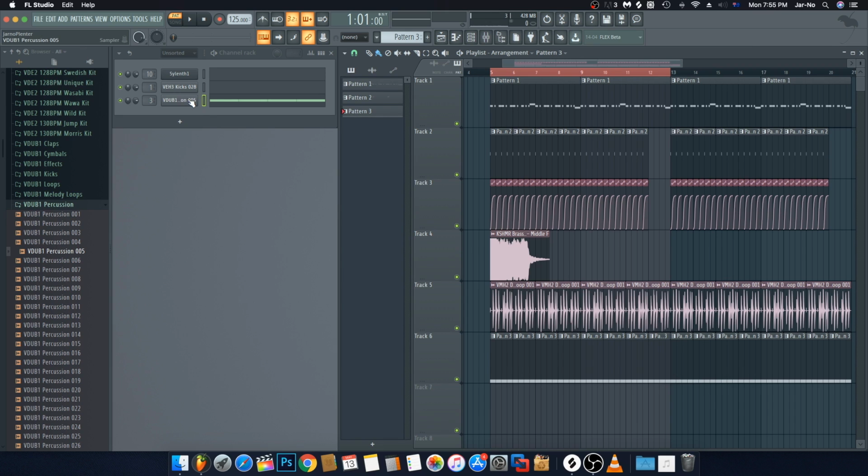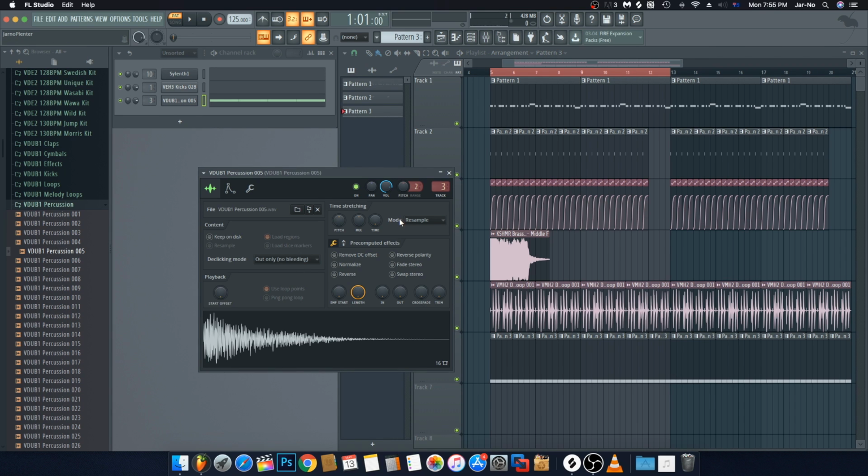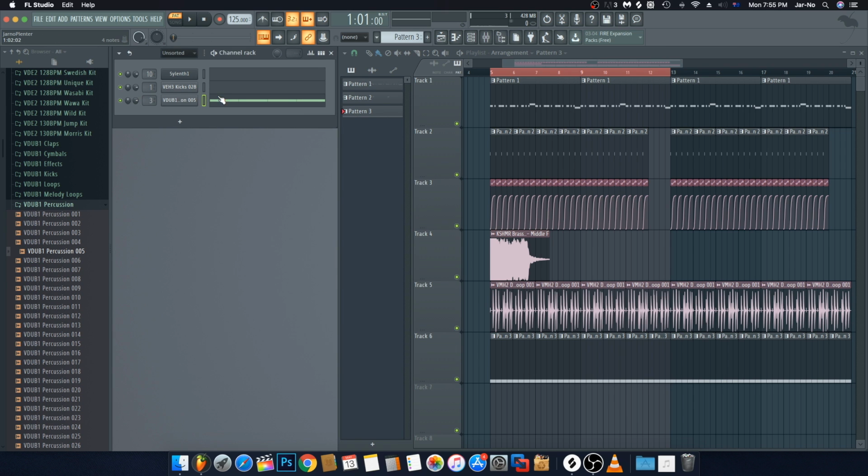Next thing we'll do is we go into our pattern selection here. We're going to change our mode in the time stretching to stretch instead of resample. So it should say stretch here. And then we're going to go to our pitch range. First thing I'm going to do is bring this up to 24. No, let's go with 12. 12 decibels. And then we're going to go into our piano roll.